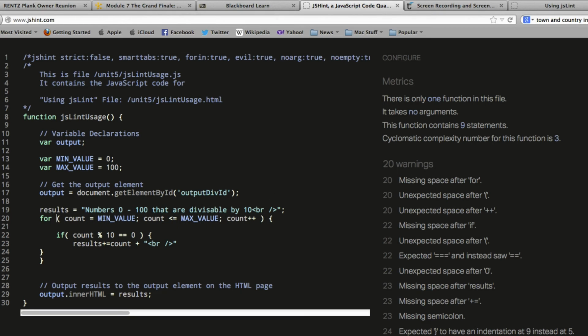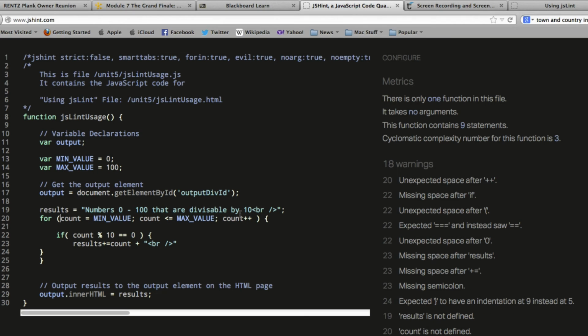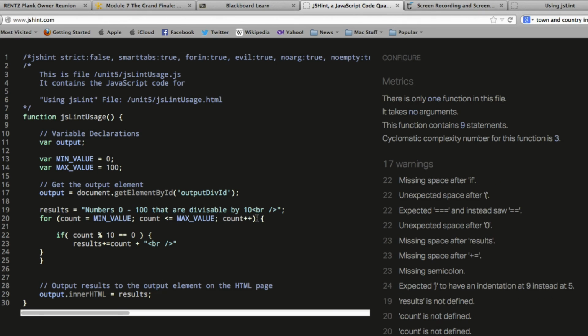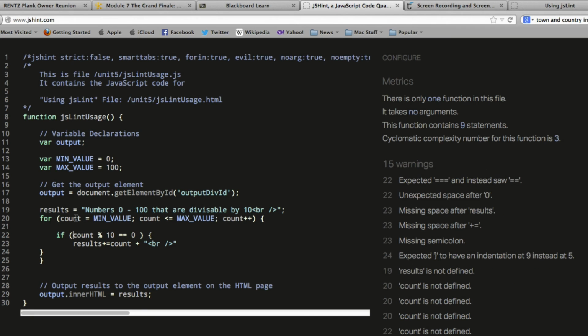Alright, we'll fix that. And we've got space that it shouldn't have after these parentheses. Okay, and then same here, fix that. And we got a missing a space here, so we want to fix that. See, we're just kind of knocking them off right now.